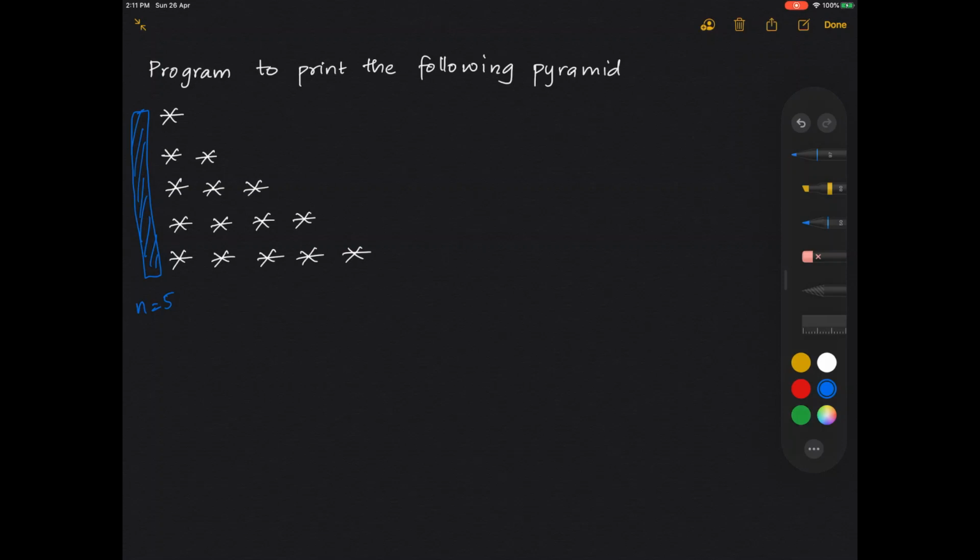Now I'm going to start to number the rows. So this is row number 1, this is row number 2, and this is row number 3, row number 4, and row number 5. So we have got the row numbers. Now we are going to write the number of asterisks in each row. So in the first row we have 1 asterisk, in the second row we have 2 asterisks. In the third row we have 3, in the fourth row we have 4, in the fifth row we've got 5.